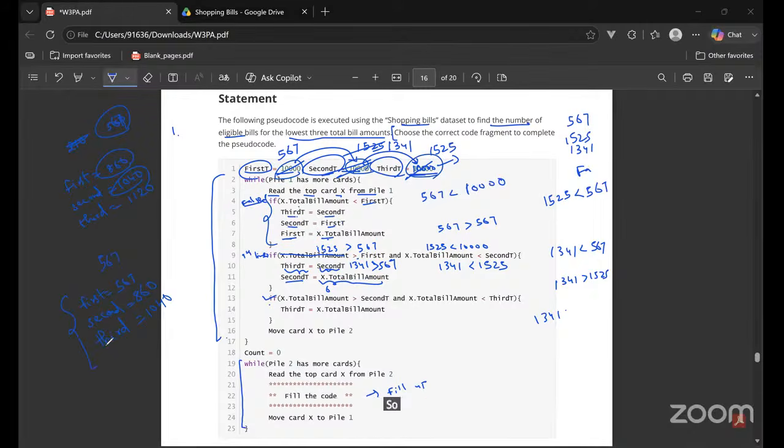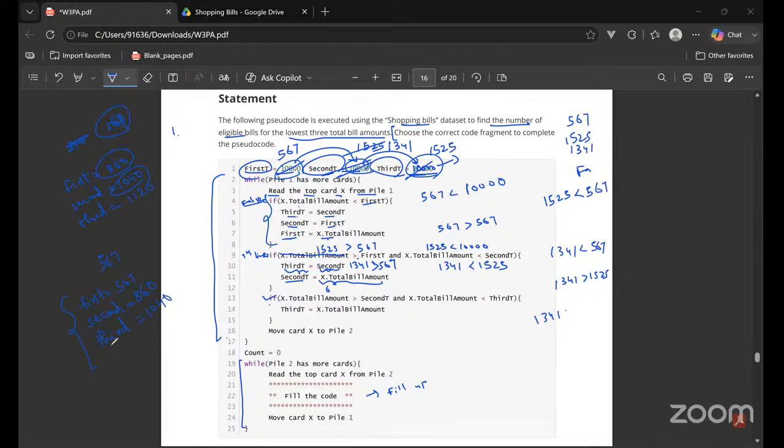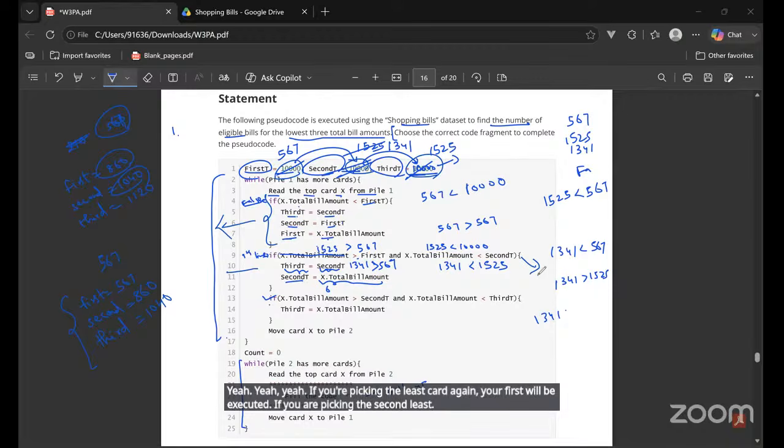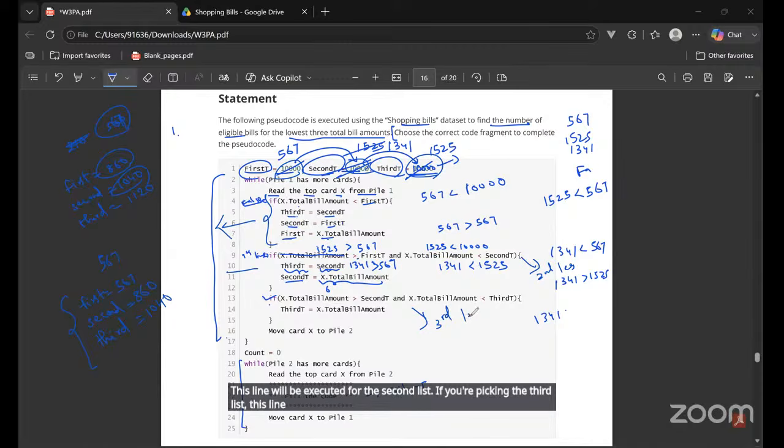So this is how the order will proceed, right? Whenever I'm going to pick a card, the very first if statement is going to execute. Then it depends on whether the first if, second if or third if will be executed. If you are picking the least card again, your first if will be executed. If you are picking the second least, the second line will be executed. If you are picking the third least, the third line will be executed.